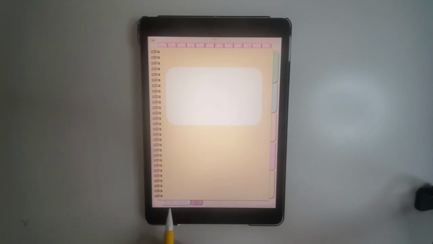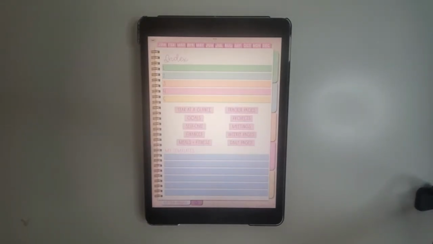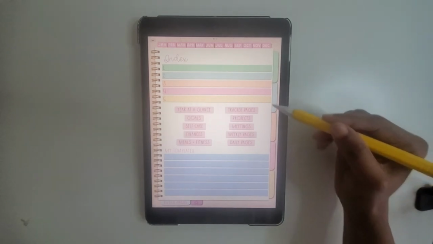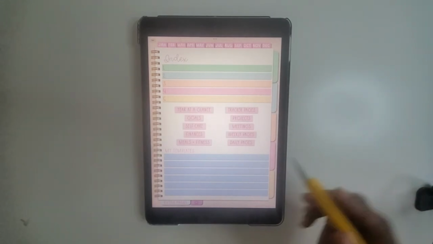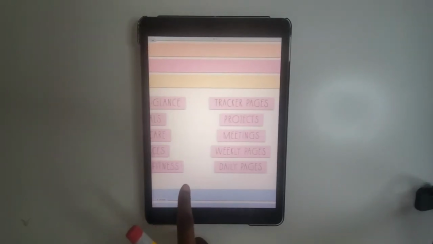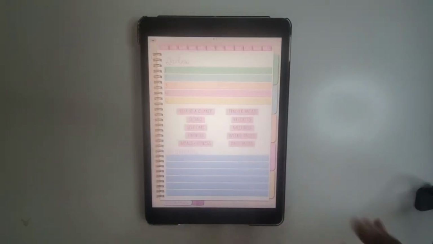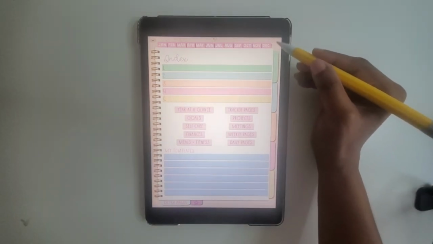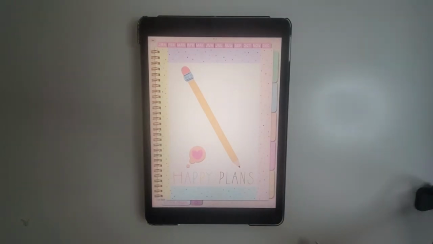If you tap on these rings on the side, it takes you to the index page, and this page has all the notebooks and it has extra templates. These 5 notebooks right here correspond to the 5 notebooks on the side. And right here are your extra template pages, and we'll talk about that later. And right here are 6 additional notebooks. When you tap on the top right corner, it takes you to the cover page.